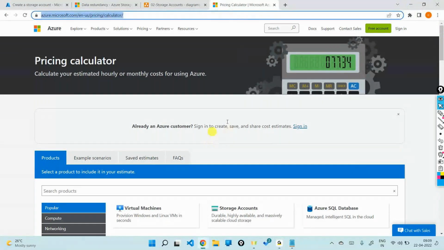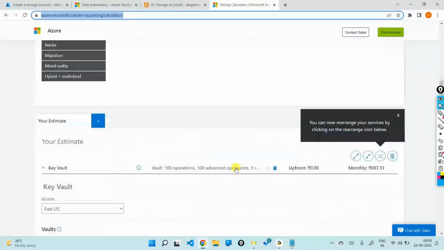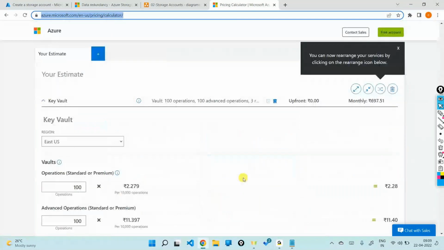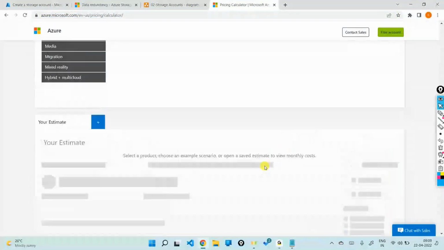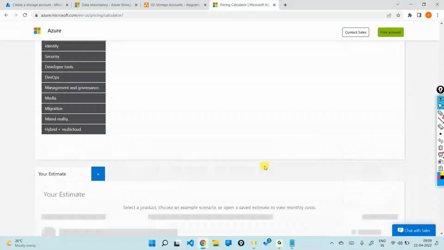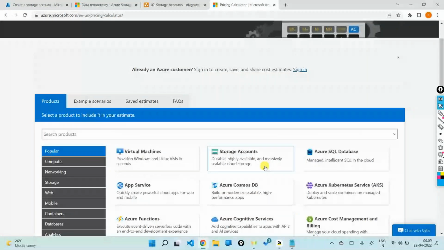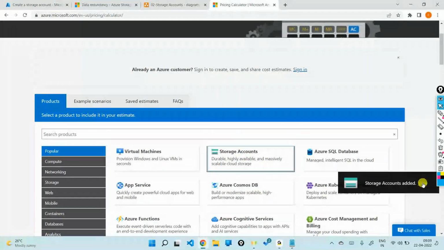And let's do one thing. Let's scroll down. I have something from my cache, so I'll just remove all these things out. I use a lot of products, so a lot of products are there in my cache memory out here. So let's go here and let's say storage account, and I've added a storage account to my cart. I need to understand what is the pricing that is incurred out here.